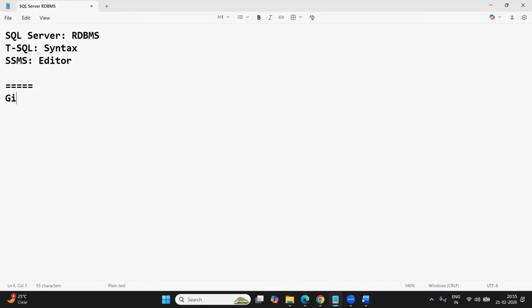Similarly, whenever we are working with Git, what does Git mean? It is the software which I need to install, and it also provides some commands. Using these commands, I can push some changes, I can pull some changes, anything I can do. That means it provides a set of commands which we are going to use.